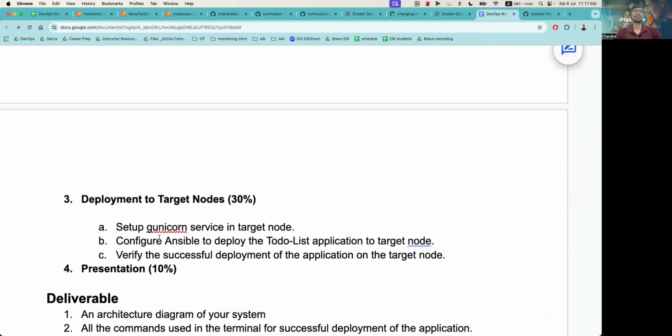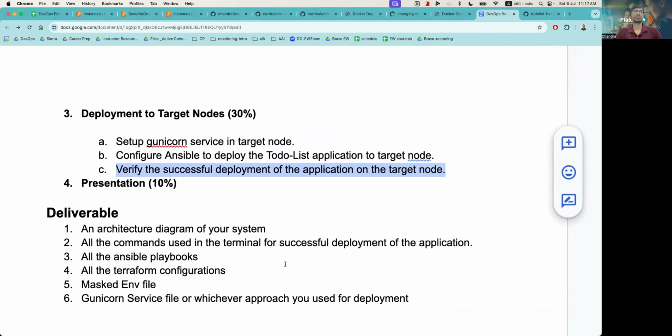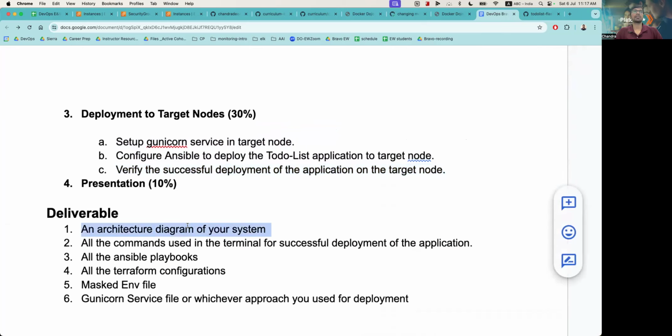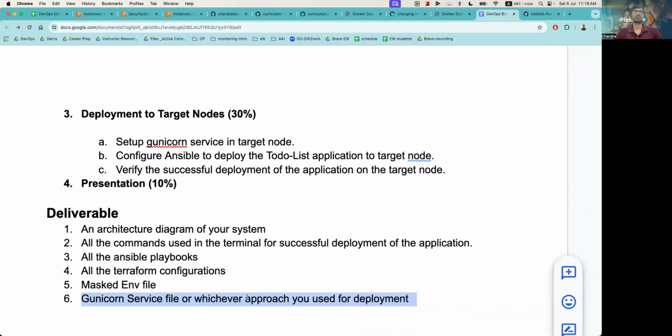Okay. And the final thing is you have to set up Gunicorn. Configure Ansible to deploy this application and verify the successful deployment. Deliverables are the architecture diagram of the system, all the commands used, all the Ansible playbooks, all the Terraform configuration, the environment file, and the Gunicorn file.